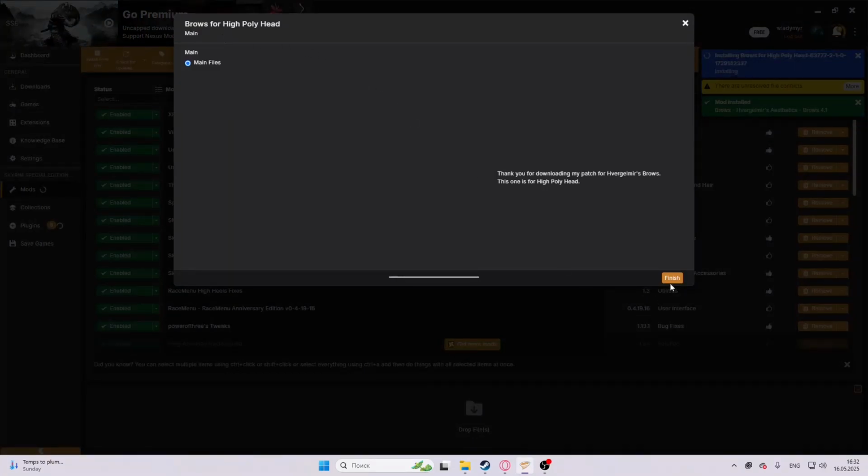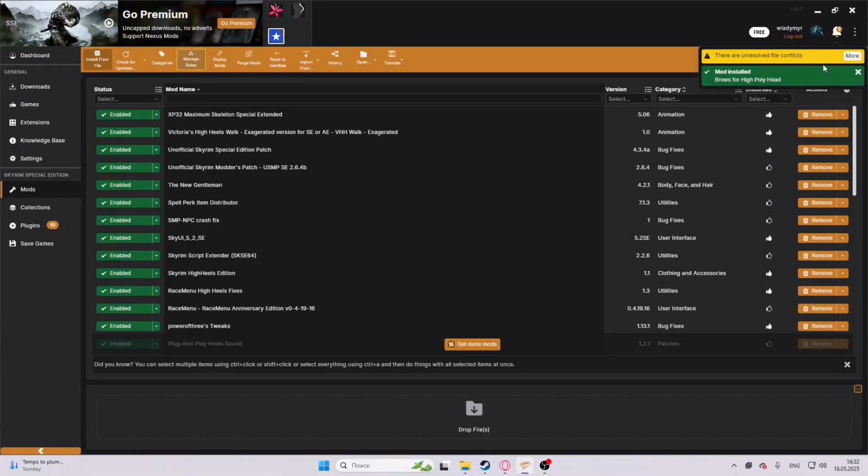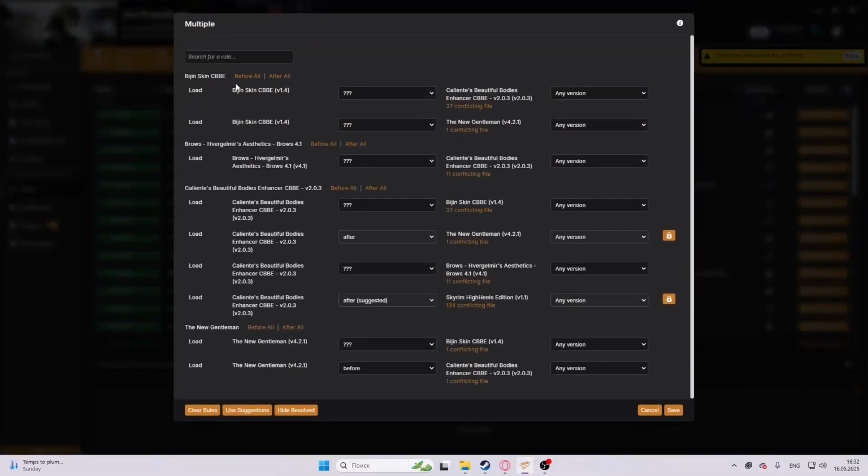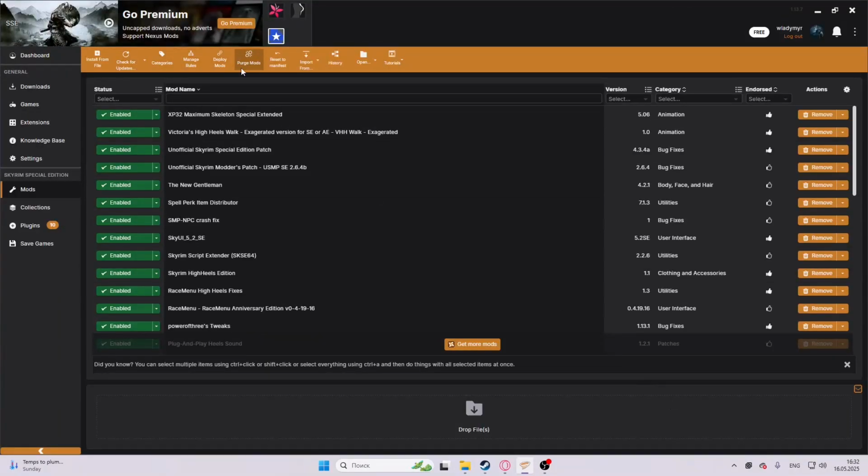Brows for high poly head. Install. Now we have some unresolved file conflicts. Let's see what is conflicting. Bijin skin, Caliente's body, and The New Gentleman. Of course, Bijin skin goes first, then goes brows, and that's all. Now we deploy mods.